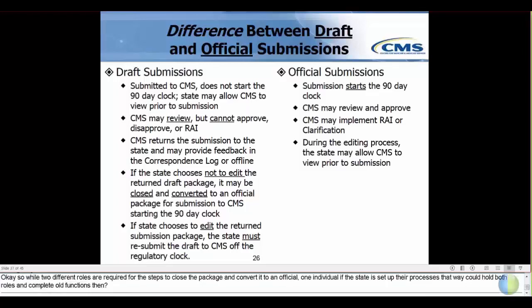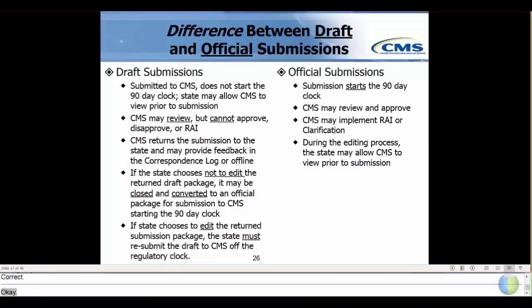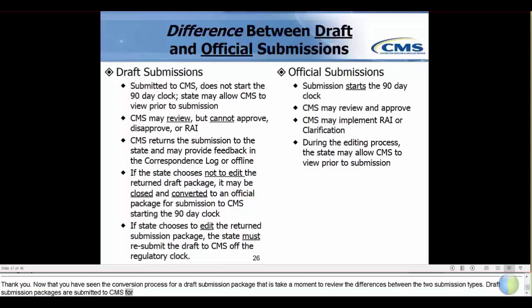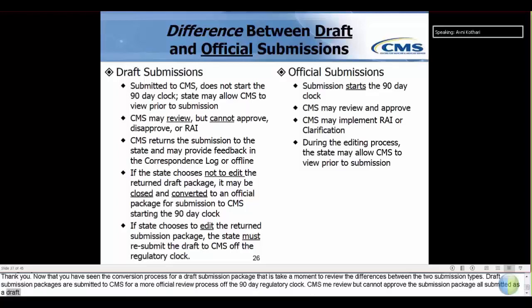Thank you. All right, so now that you've seen the conversion process for a draft submission package, let's take a moment to review the differences between the 2 submission types. Draft submission packages are submitted to CMS for a more official review process off the 90-day regulatory clock. CMS may review, but cannot approve the submission package while submitted as a draft. CMS may return the submission package with feedback to your state following their review process.